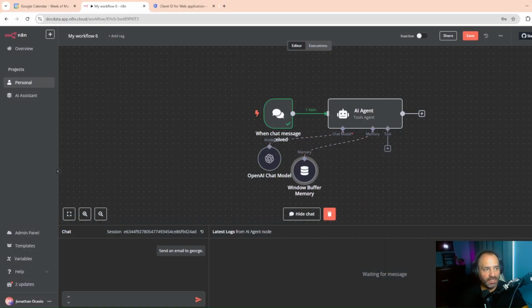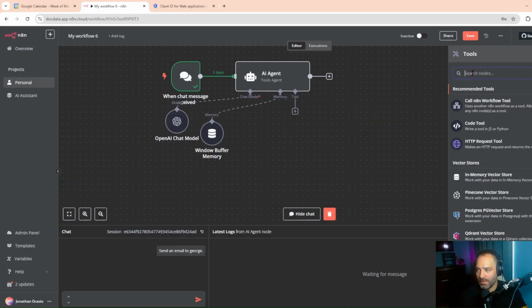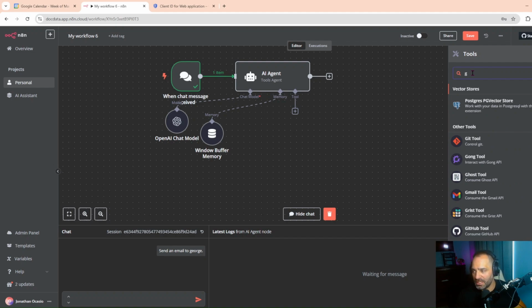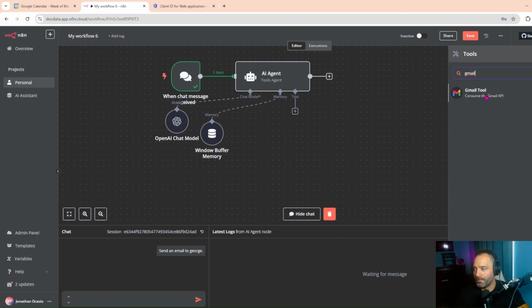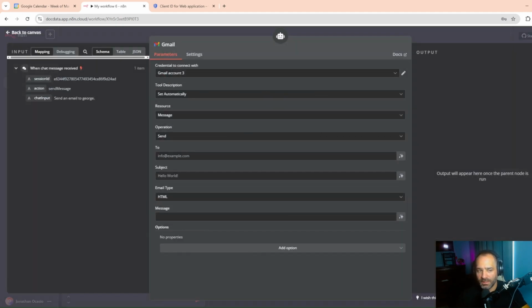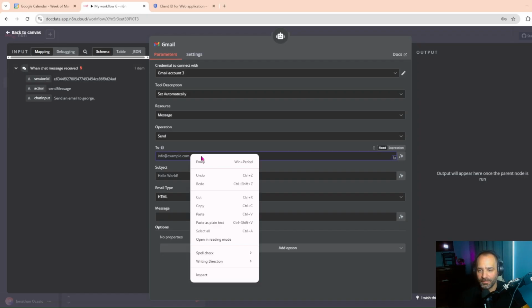All right, next thing we need to do, we have a lot of repetitive tasks here. The first thing we're going to do is put Gmail. Once this is open, we want to be able to send an email. So my account's connected. We want to send a message. And who are we sending it to? How do we know who to send it to? So we need an expression that calls the AI.